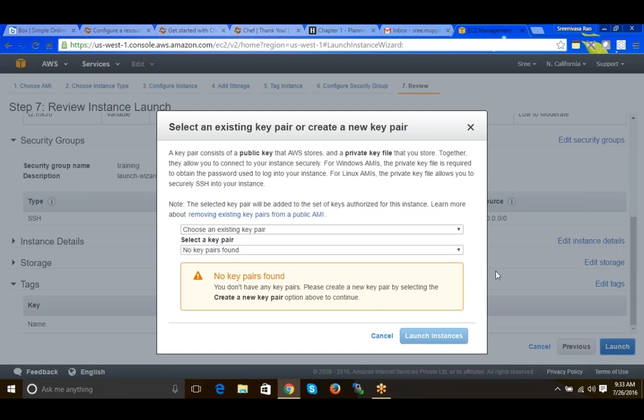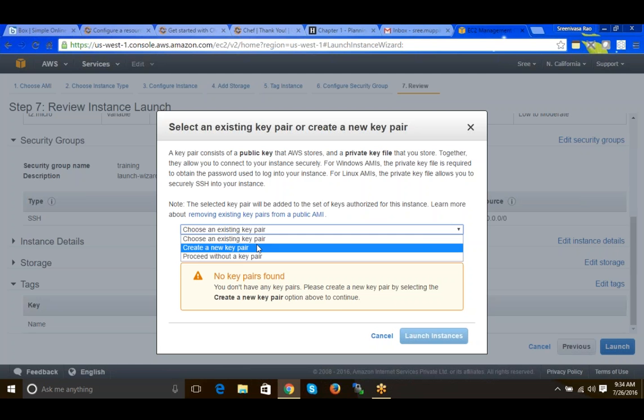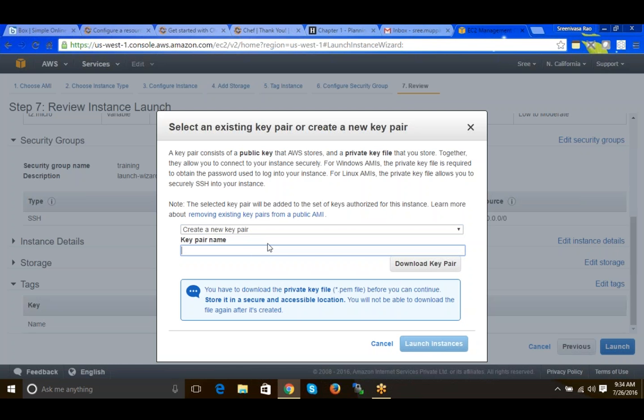When you click on launch, it will open a pop-up: select an existing key pair or create a new key pair. If you already have the private key with you to connect to the AWS EC2 instances, we can choose an existing key, or we can create a new key pair. So I am creating a new key pair, and I am giving the key pair name here.